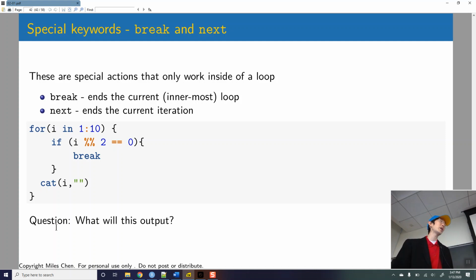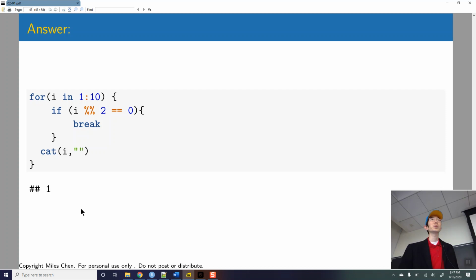It's going to output 1. Okay, i is 1. It runs through the code, it outputs 1. Then it goes to 2. For 2, this is true, and so it breaks, and it stops, and that's the end of the story. So we just get 1.